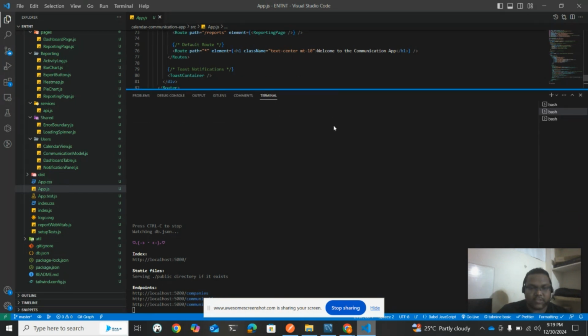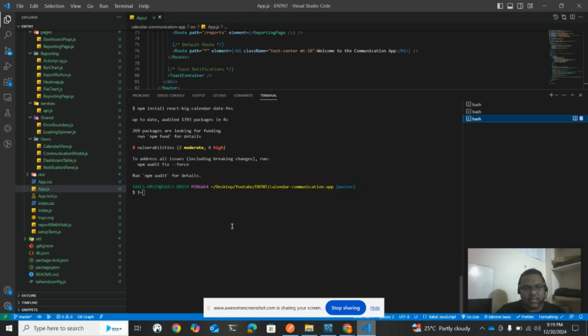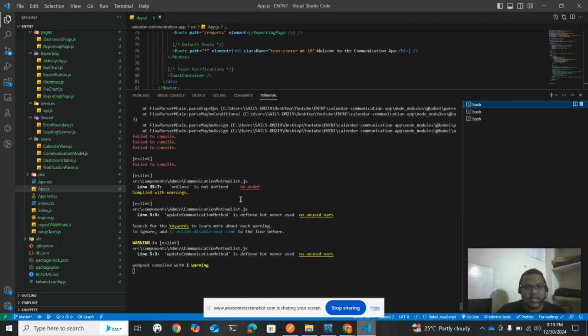First of all, in case you want this code, you will be getting this code. These are the endpoints: company, communication, and communication method. These three endpoints you need to hit when you run the code. Once you get this code, you need to run two servers, a backend server, and then you need to run npm start, which is here.